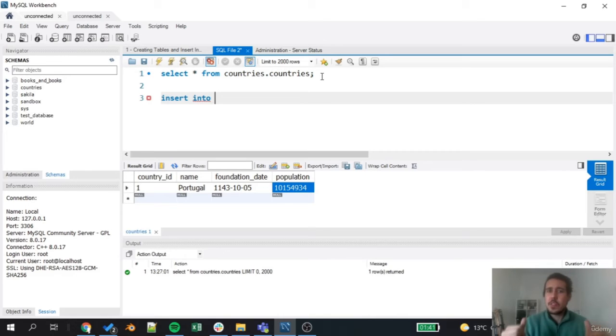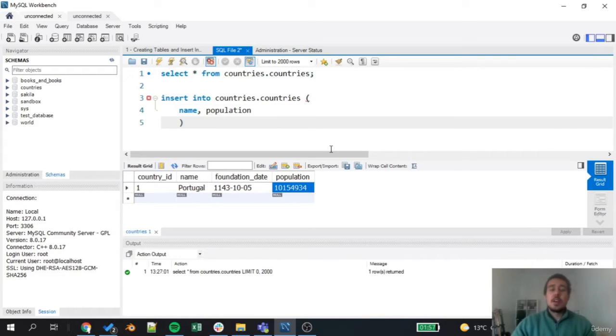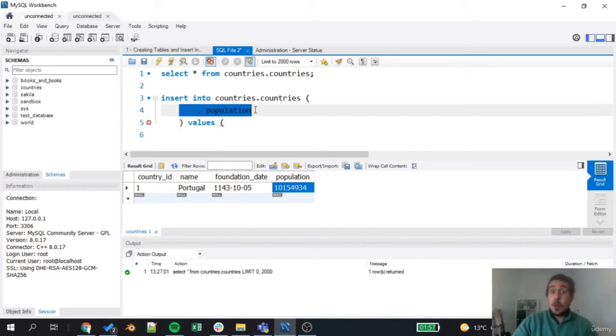I'm going to use the insert into clause that we've checked in the last lecture. Insert into countries.countries. Here I'm just going to insert name and population. I'm not going to insert the foundation date for this new country that we are going to insert in this table. So the new country that we are going to insert is going to be France. So I'm going to use values, and now you already know how we can insert things by the order that they appear here in the insert into clause.